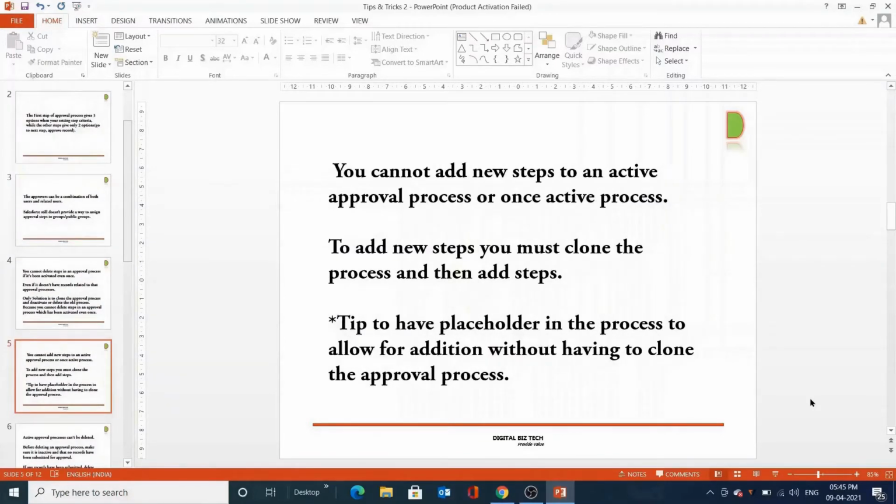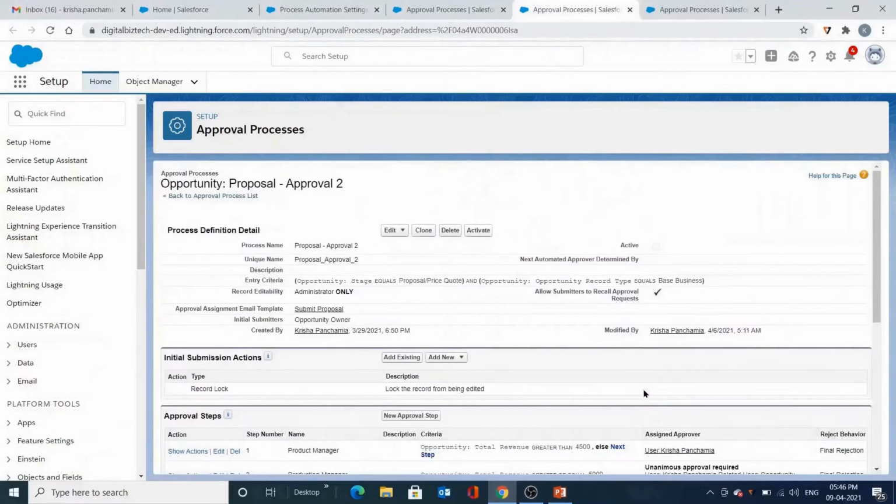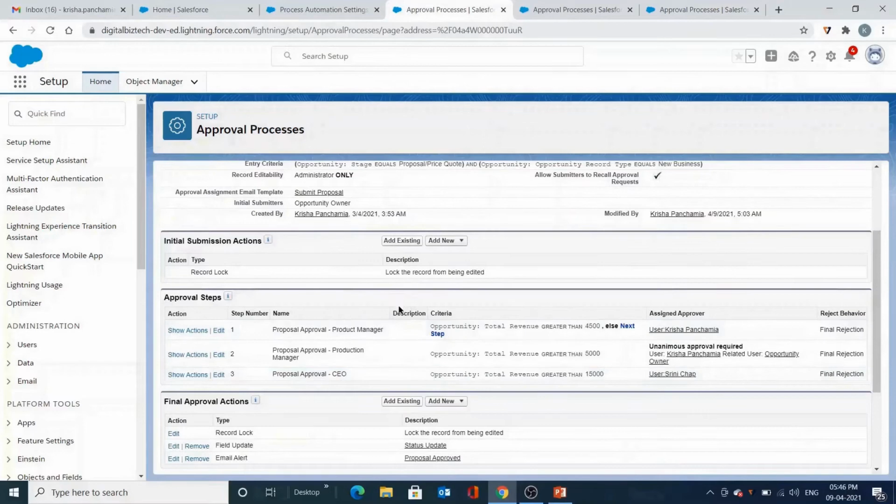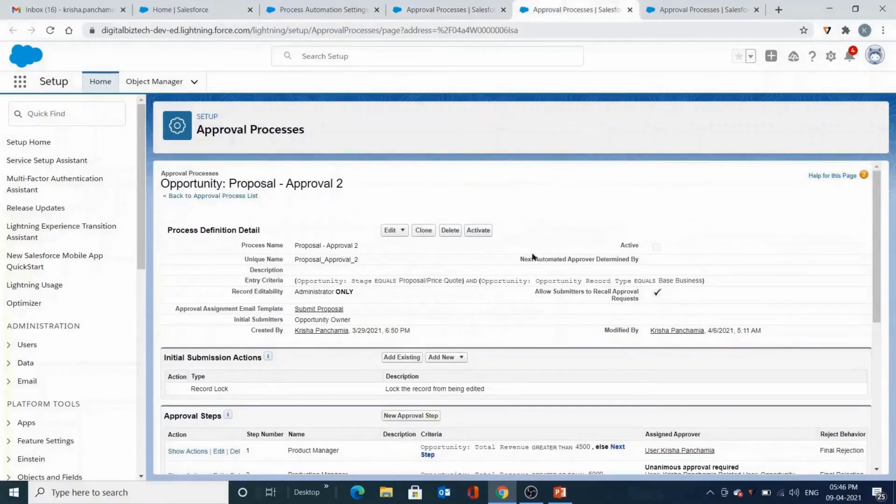Next, you cannot add new steps to an active or once-active approval process. To add a new step, you must clone the process and then add steps. Just like not being able to delete steps in an active approval process, you cannot add approval steps in an already active approval process. To add a new approval step, you must clone the approval process.